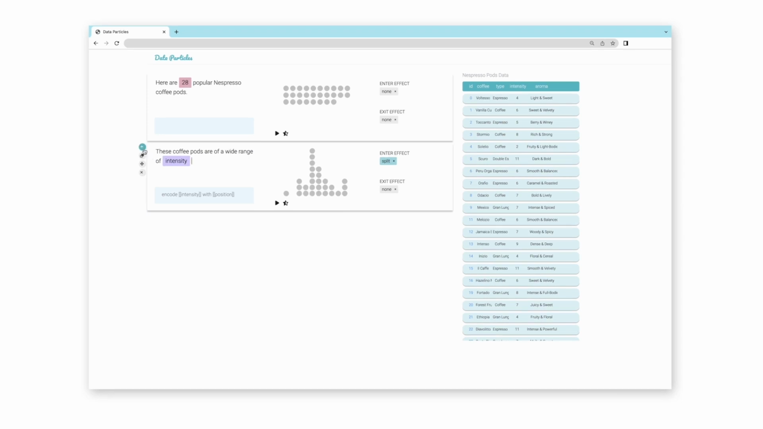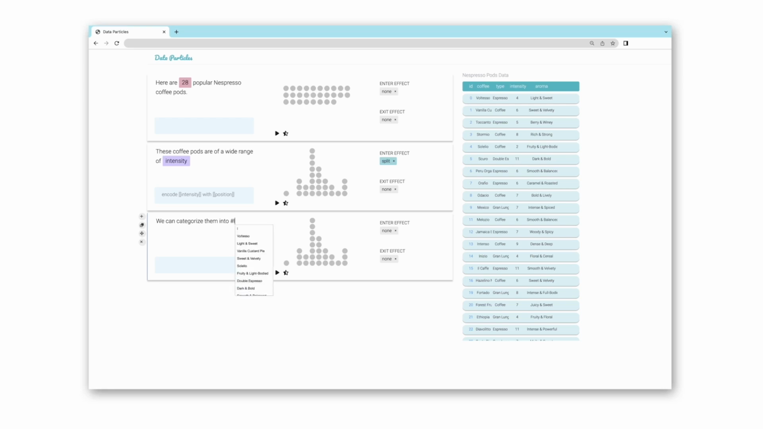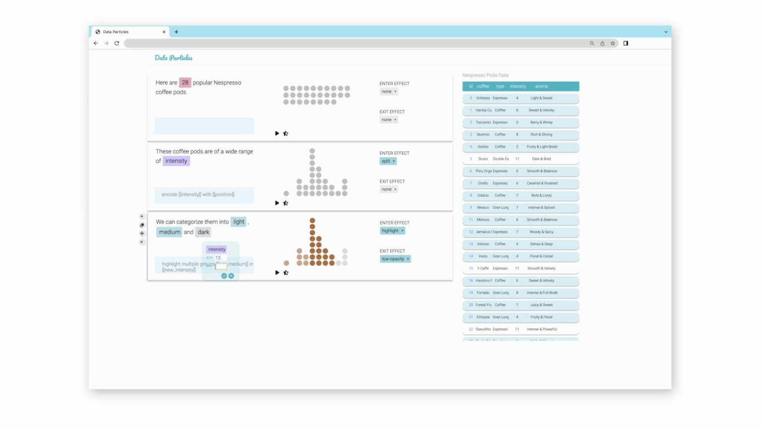The intensity of coffee is often referred to as light, medium, or dark, so she adds another block and types in the sentence to introduce these terms. However, this time these words were not recognized by the system as they do not exist in the dataset. To define the terms relative to intensity, Olive clicks on the word light and specifies the mapping with the underlying data. The word then changes to blue, indicating it is now defined. She then defines medium and dark, and DataParticles reflects the changes by highlighting each section sequentially.